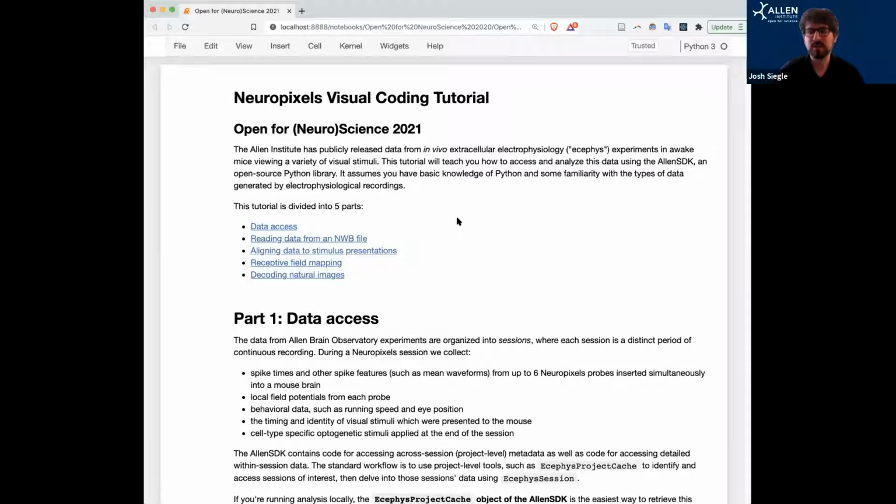So if you saw my talk this morning, you got a high-level overview of what's in this Neuropixels data set. In short, we've recorded spiking activity from 6 different cortical visual areas, as well as a number of subcortical areas using Neuropixels probes. And we packaged all this data into NWB files and made it available through the Allen SDK.